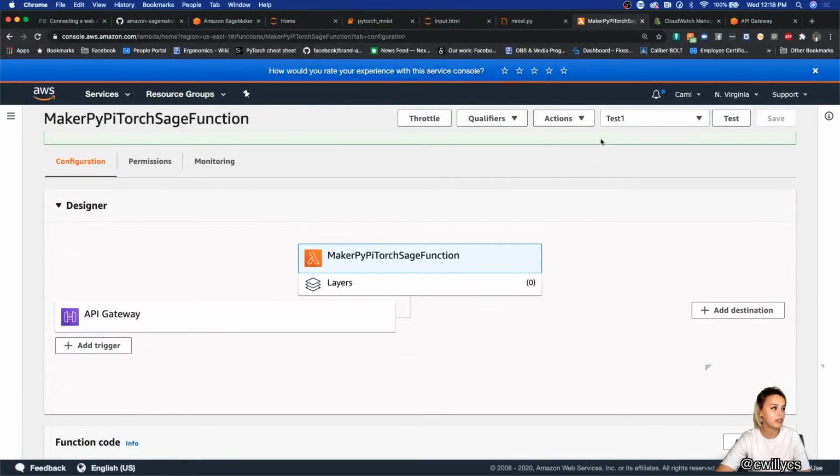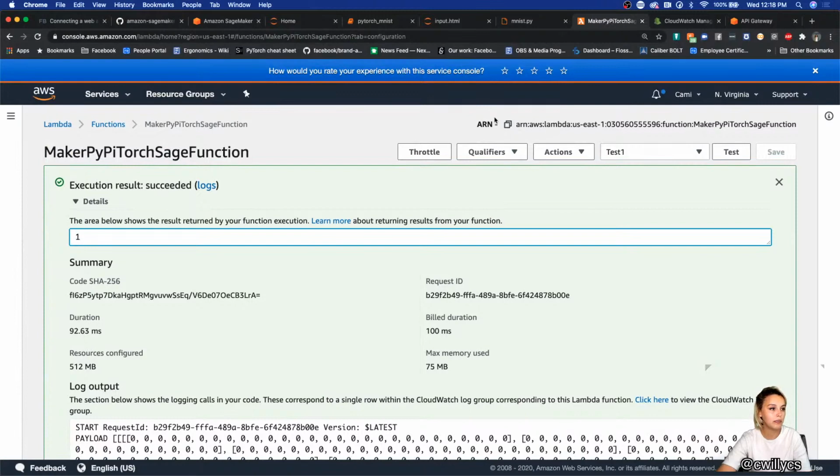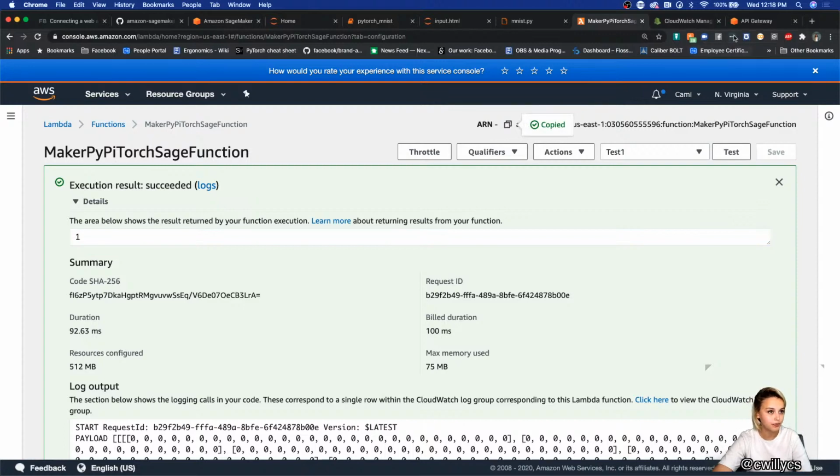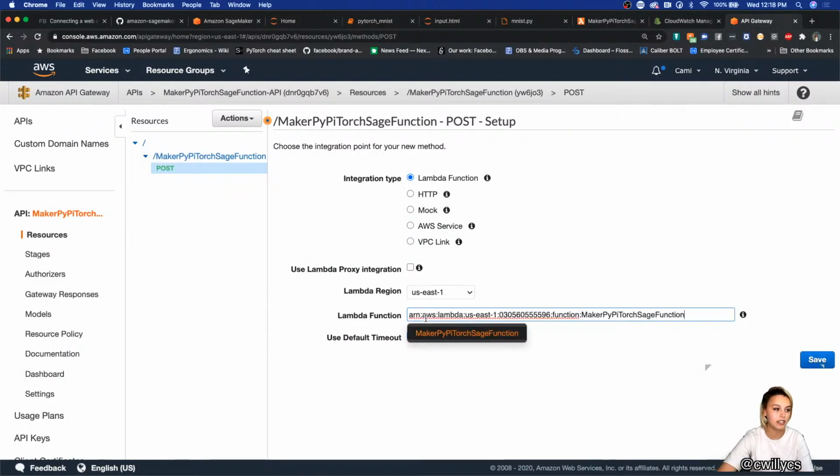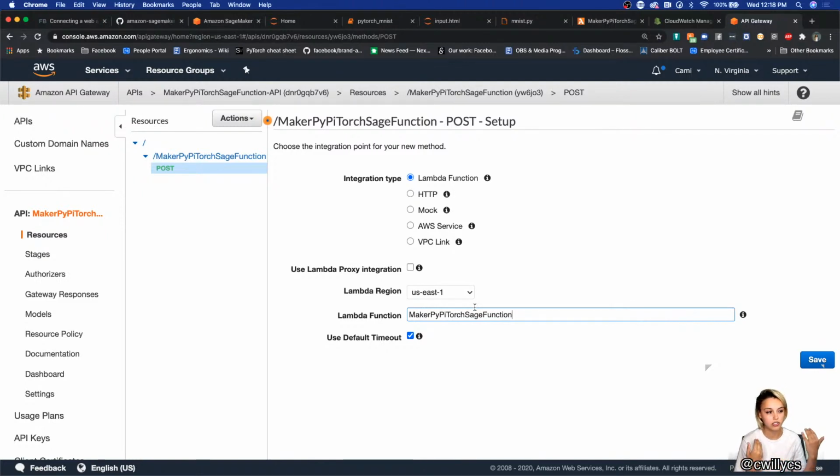I'm back in my Lambda function here. I have to copy this ARN on the top right. So scroll all the way to the top. It's on the top right. Click on this copy button. And then going back to API Gateway, I'm going to paste it under this Lambda function. And you can see it shows up here. You can just click on that and it goes to the name. If you have a lot of functions, especially if you use AWS a lot, it's just easiest to attach it by the ARN instead of searching for the function name.